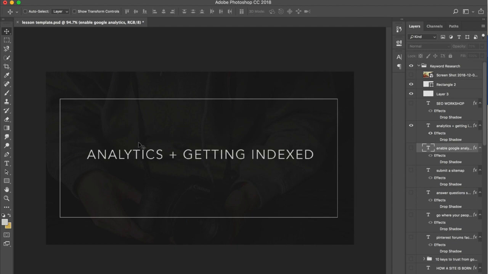It also helps with your SEO because Google is then looking at your site that much closer, which is always a good thing. And that goes hand in hand with getting indexed.